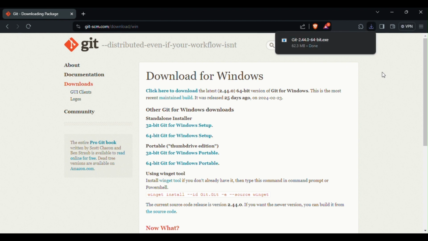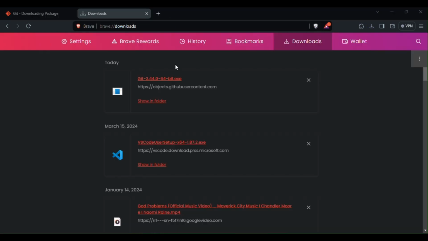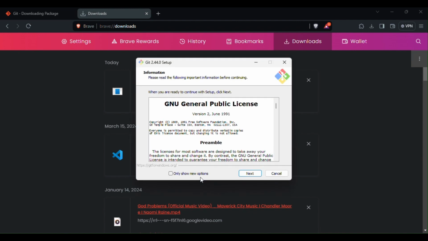Yes, so my download is ready here. So I'll just head straight to the download folder. Depending on where you've saved your installer file, you'll head straight to the location and click on it. So once your installer starts loading, you'll see this dialog. For most of the options, we'll just use the default settings that have been prescribed by Git. So just click next.